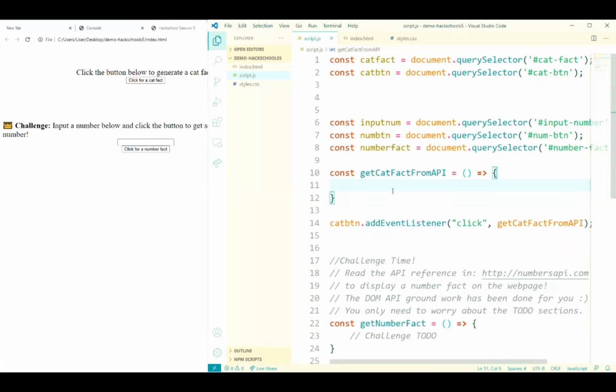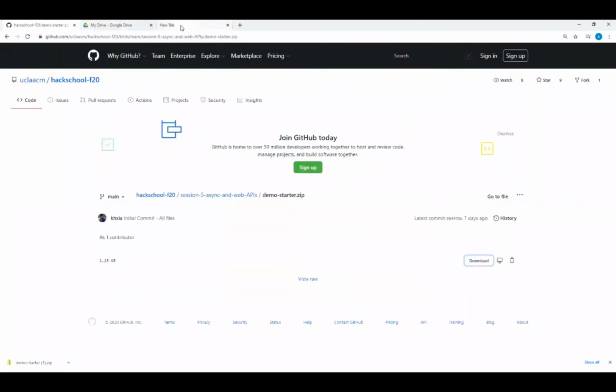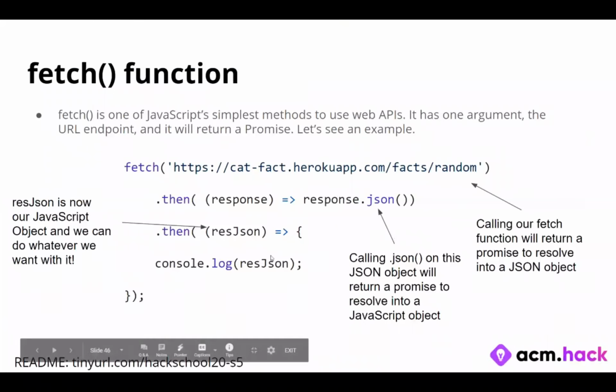Okay, so what do we want to do? For get cat fact from API, it seems that we've done quite a good job before in our slides here. We have fetch, we fetched our cat fact, and then at the end of the day we seem to have gotten a variable called res.json, which is now our JavaScript object. So let's go ahead and do the exact same thing.